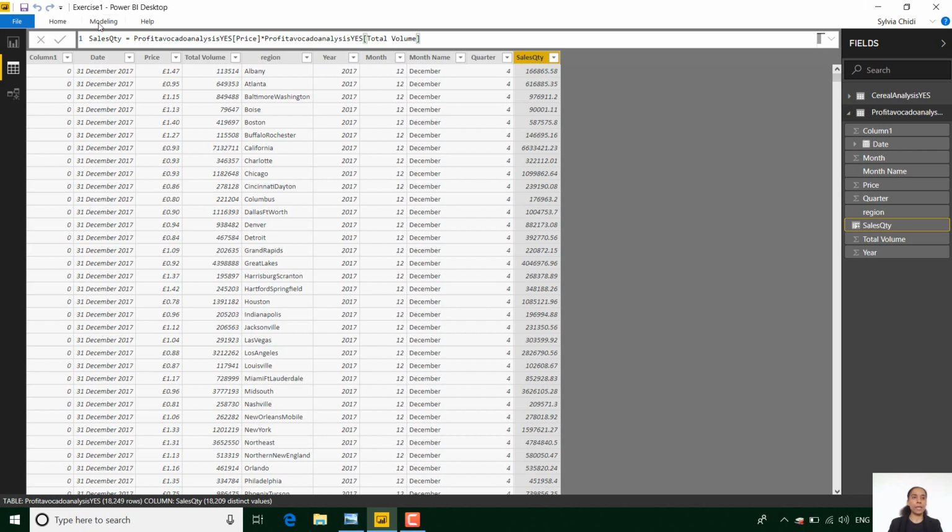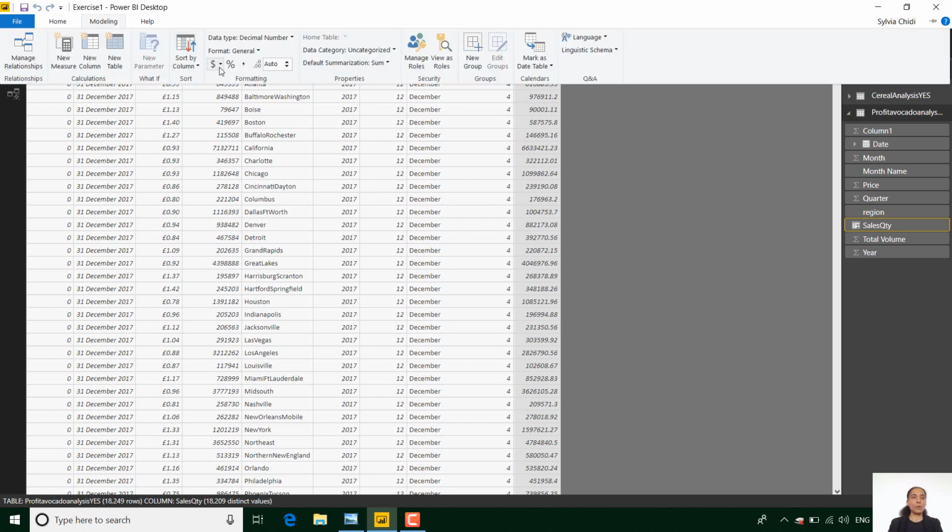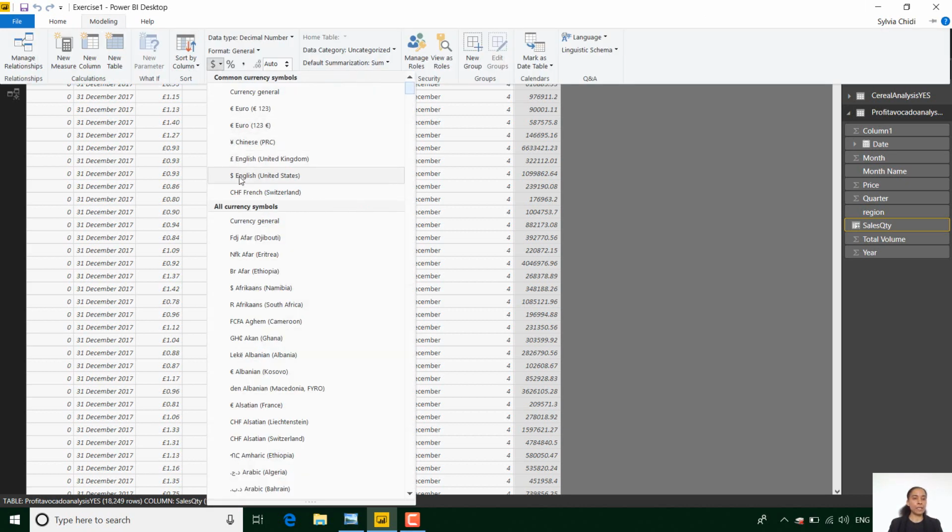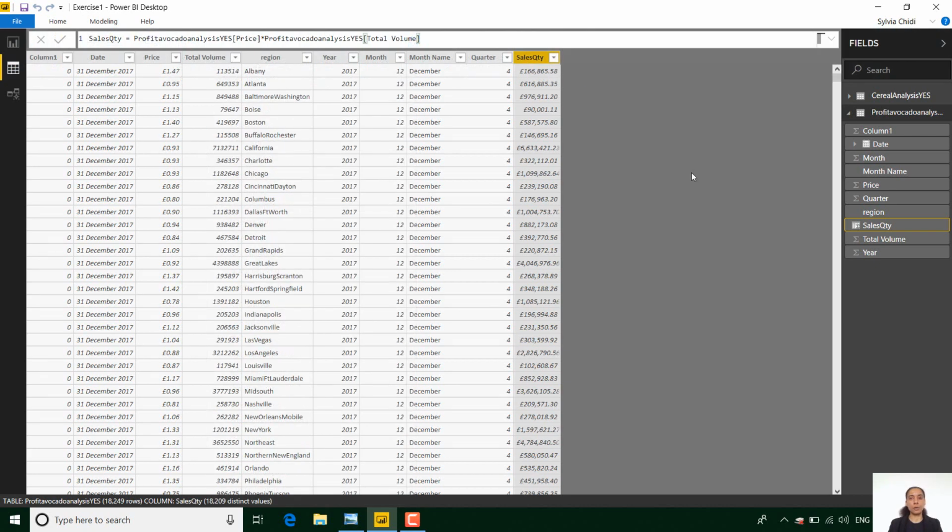But don't forget, again, to format with the right currency. So here I'm using euro. And already I have a very nice spreadsheet and I can begin to do some visualization.